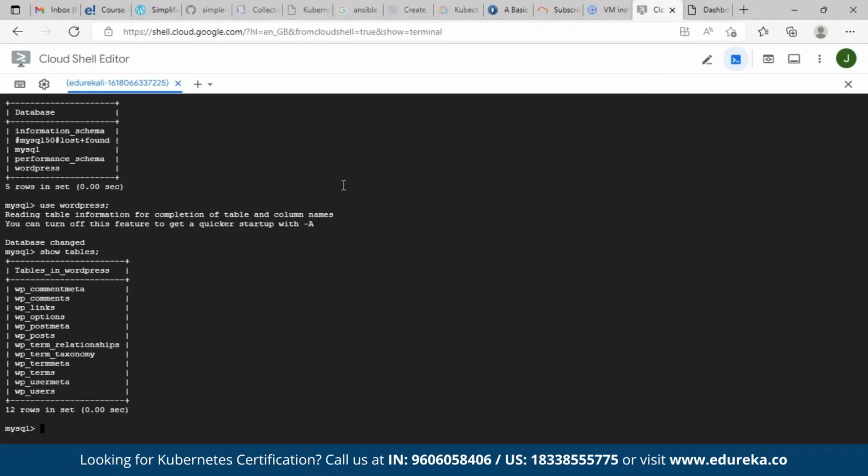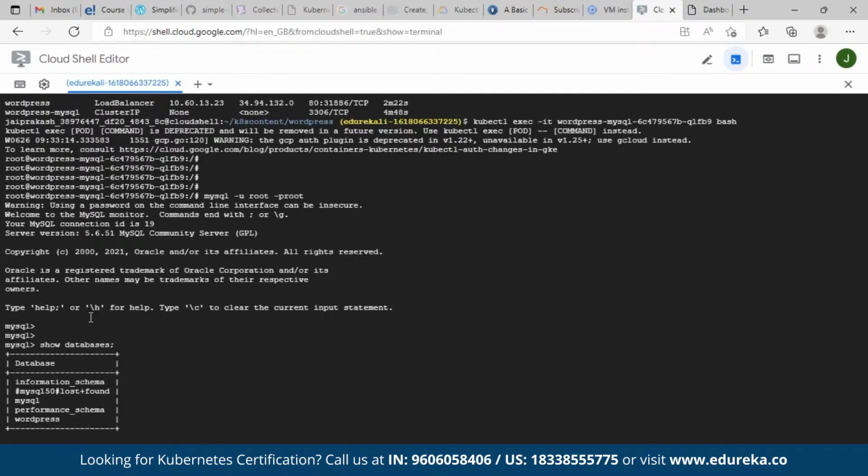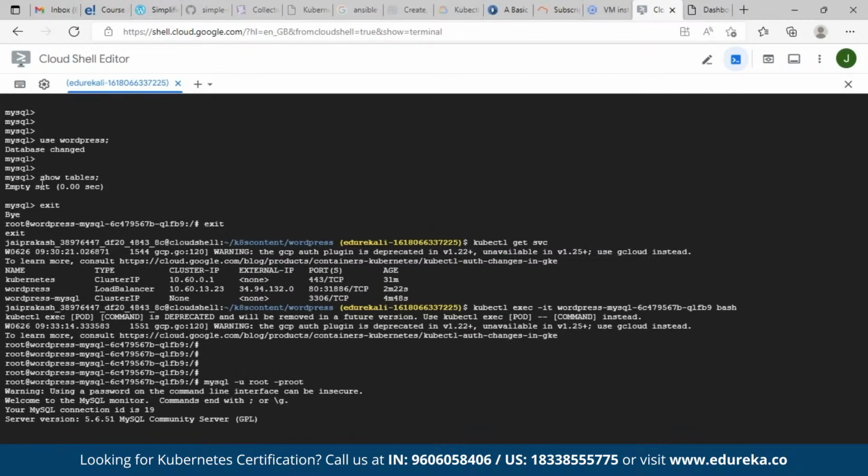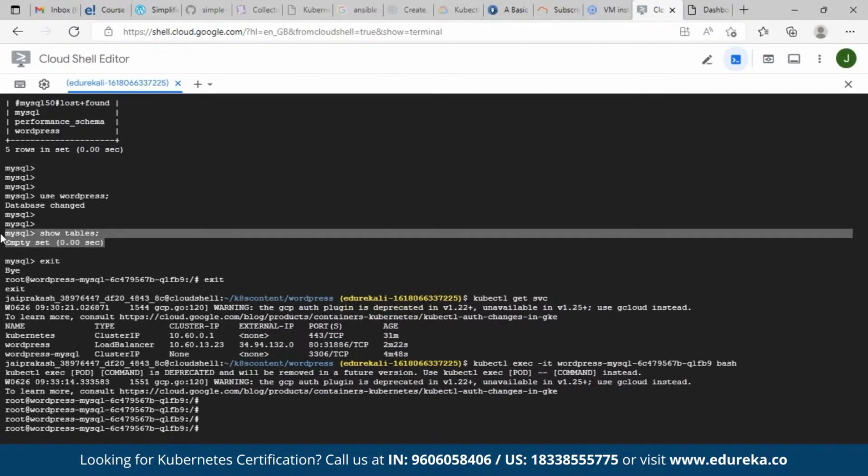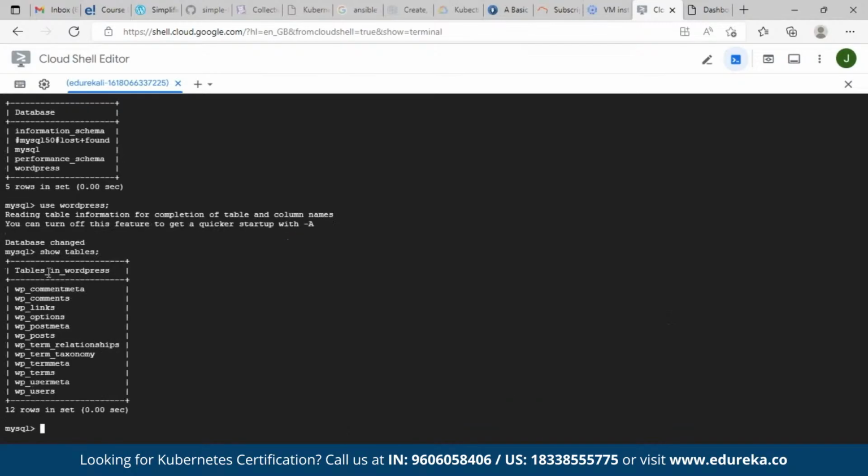And now you see the tables. Why? Because you have installed WordPress. Earlier only this database was created, and it was an empty set. Show tables, nothing up here. But now you see the tables. Do you want to see the data? Do you want to see the username and the password? Where is it stored?